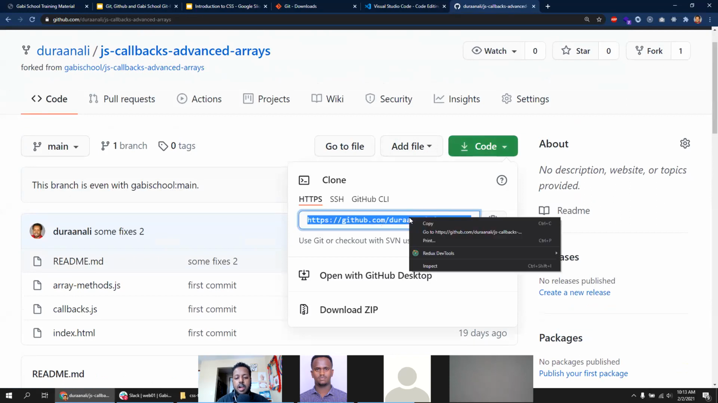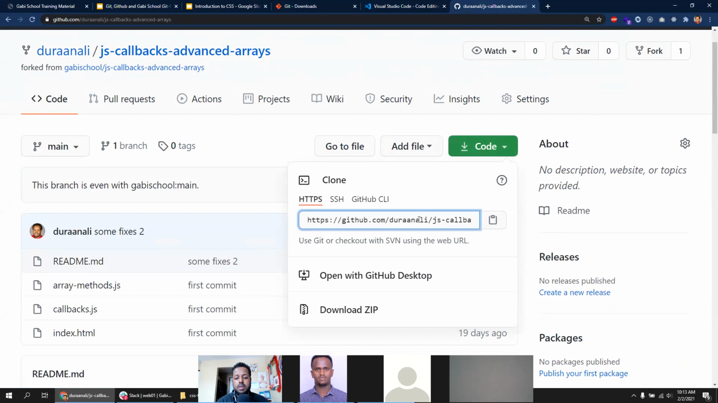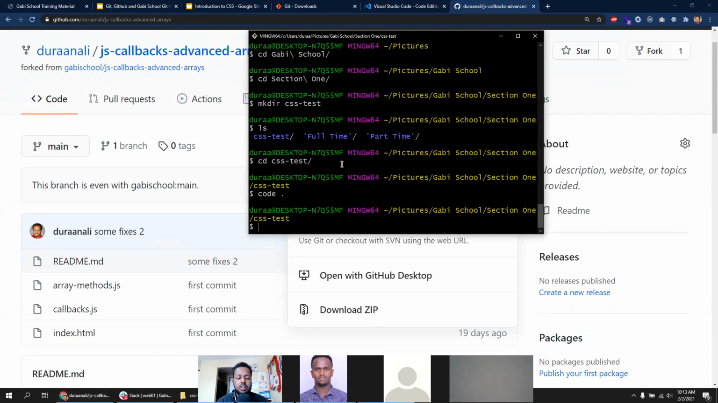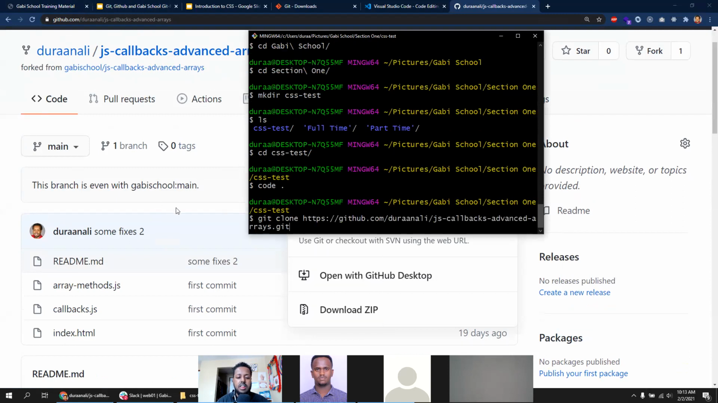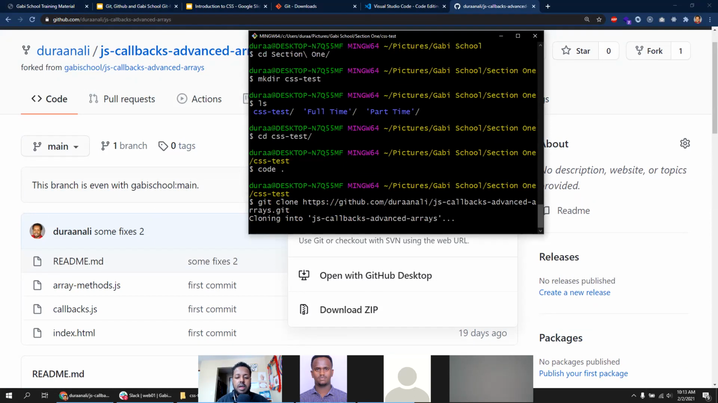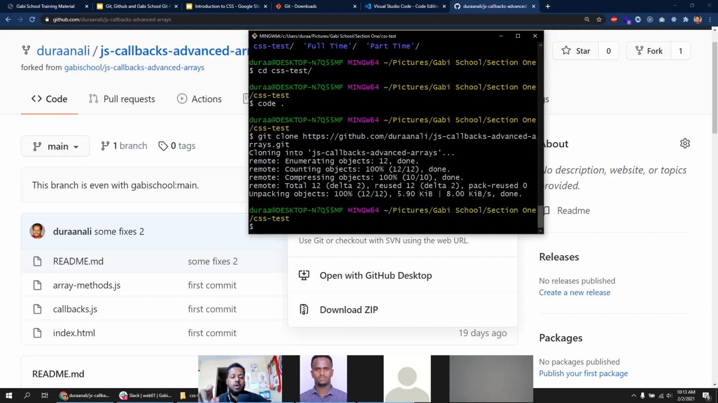What you're going to do is copy this link, and you will go back to your Git bash. This is where you do the git commands. git clone is the command that we use to clone code from GitHub to your computer, and then you paste the link they gave you, and then you press enter. Now Git bash is going to grab that code from GitHub and copy it to your computer.